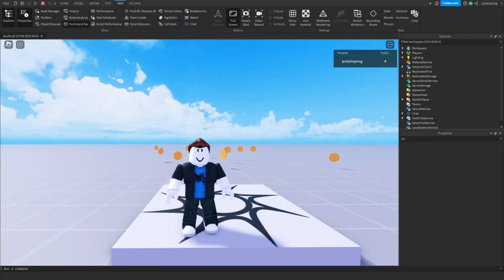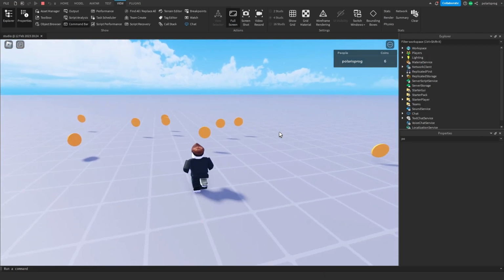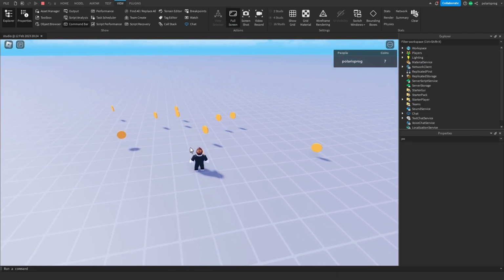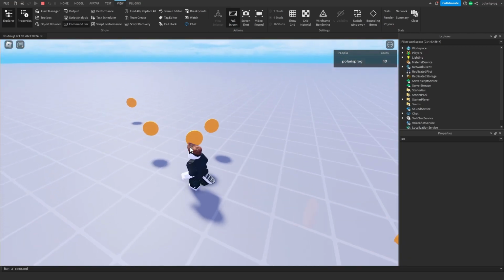Hi everyone, in this video I'm going to be showing you how to make a nice coin collecting system. We will be covering things like random coin spawning and also how to make the coin respawn and how to give it a nice animation when you collect it.